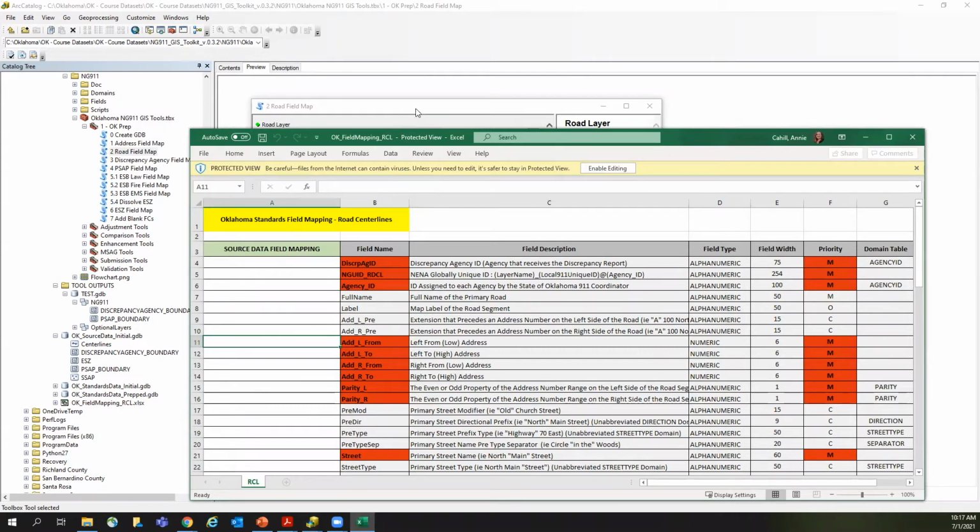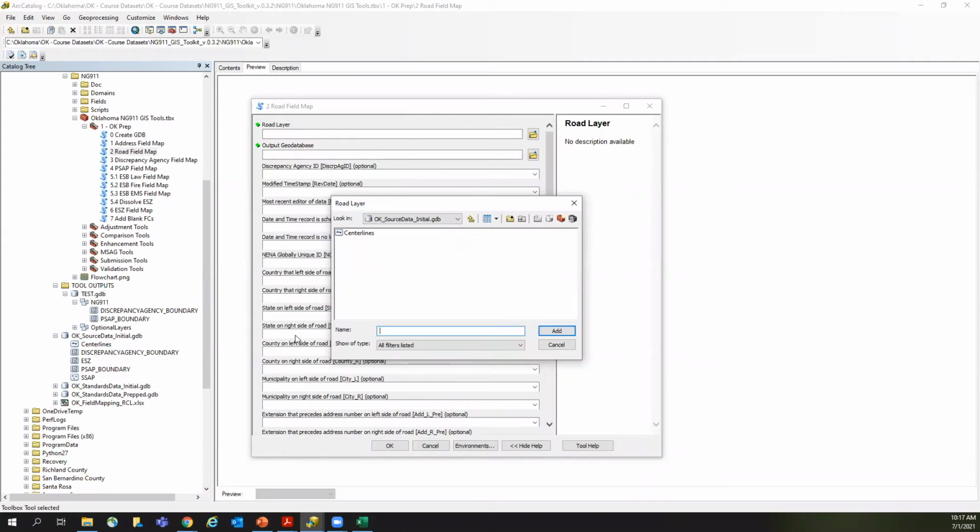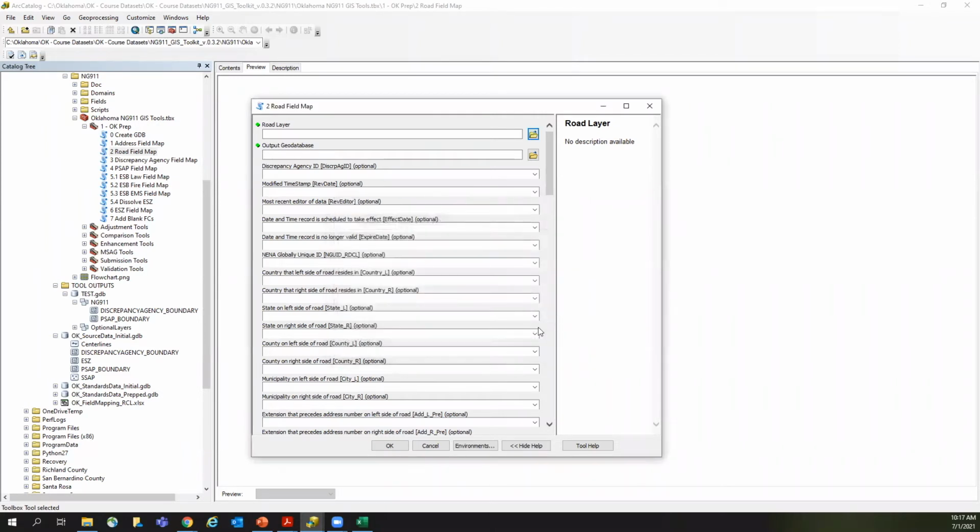That's why I don't recommend doing this for the first time through this tool because things can get missed, right? Like country and county look a lot alike. You want to make sure that you're going through and being really thorough, okay? But I have to provide my source layer here for the top box. So I'm going to go into my source data and choose center lines and click add.